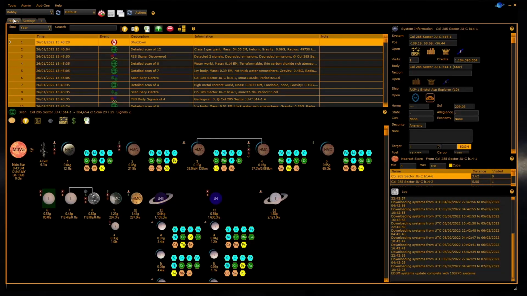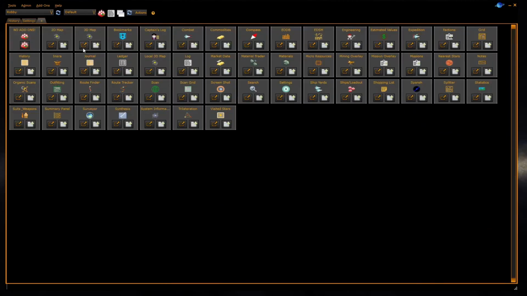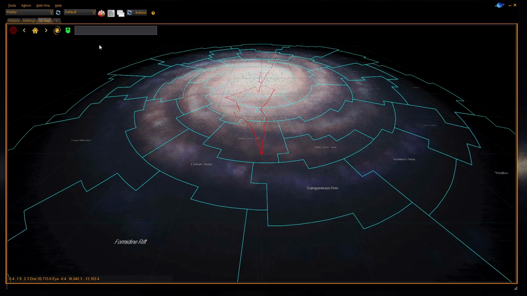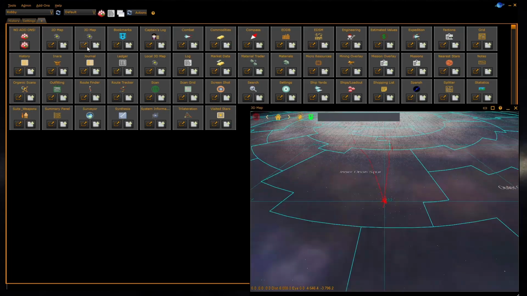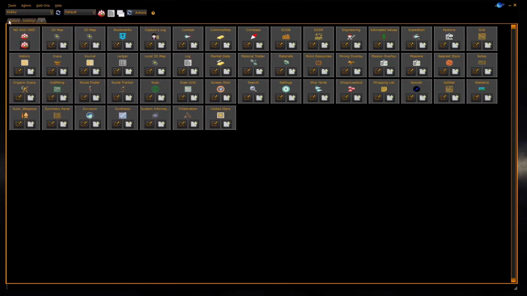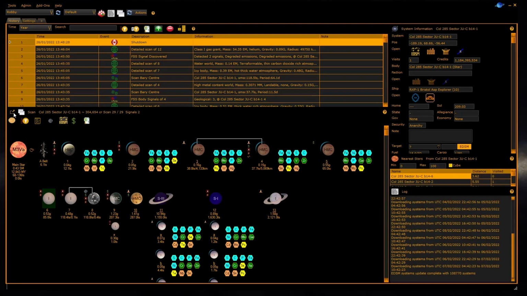To open the 3D map, click on the selector and then select one of the two buttons inside the 3D map tile. You can either pop it out into a new window or you can open it as a tab. Here we'll open it as a new tab. Or we can open it as a pop-out window. Or you can open it as a panel inside a splitter.